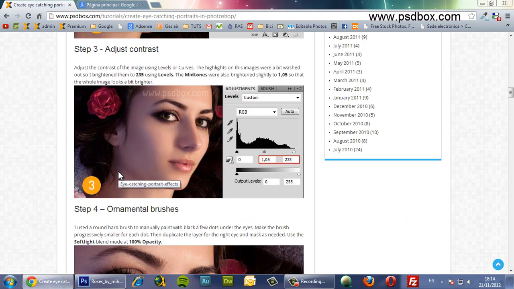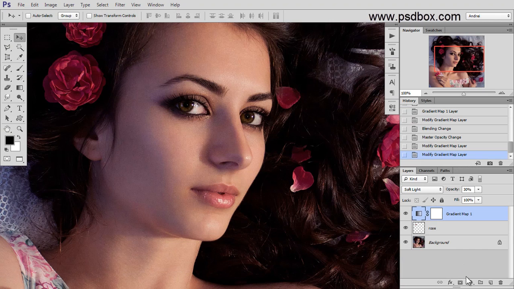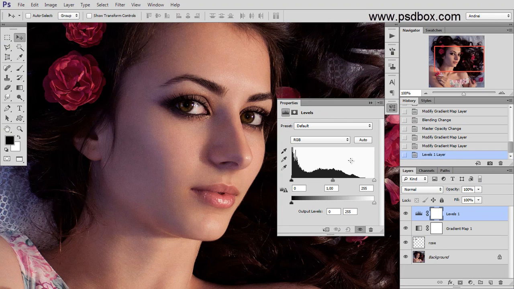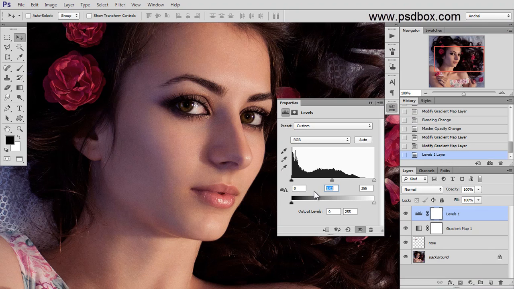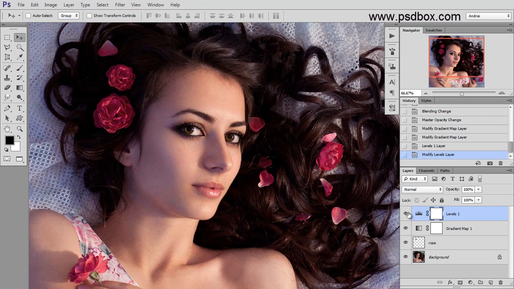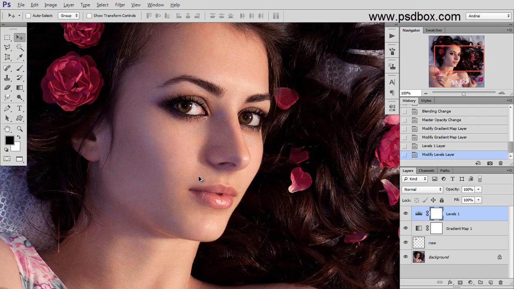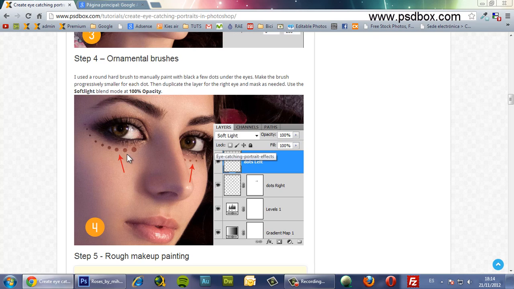And let's go to step 3. And here I adjusted the contrast a bit using levels. So add the levels adjustment, and let's see the values. 1.05, just to add a bit of brightness, and 235 for the highlights. So basically I made the whole image brighter. And let's go to the next step.